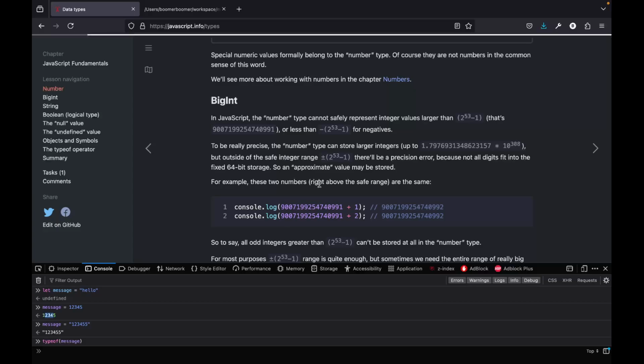So for example, the two numbers right above the safe range are the same. So you'll see we have this exact same number +1 and this exact same number +2, but we get the same output even though that shouldn't happen, right? Well, it's because we're over the limit of what's quote unquote safe. And so we were getting some precision error there. I'm not sure if there's a solution for that if you have numbers that big, but I imagine if you have numbers that big, JavaScript's probably not going to be the language for you.